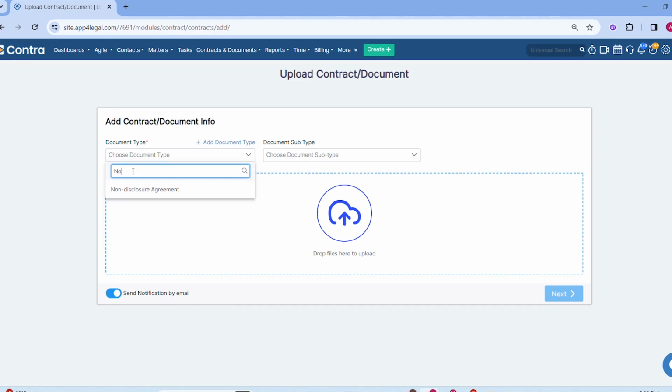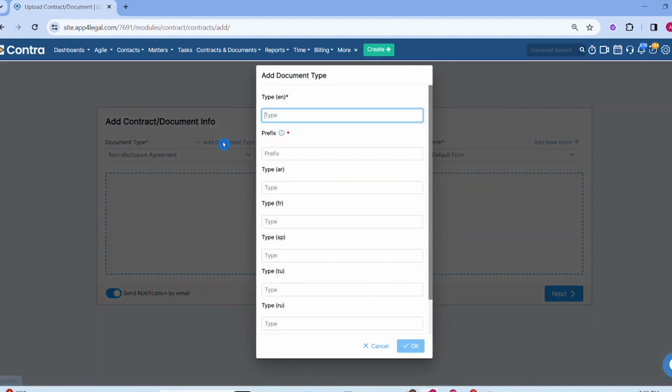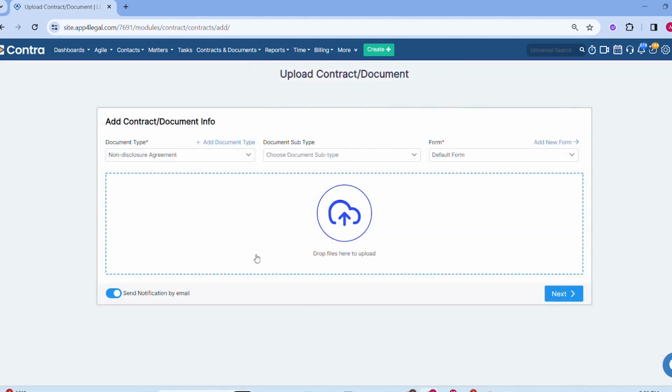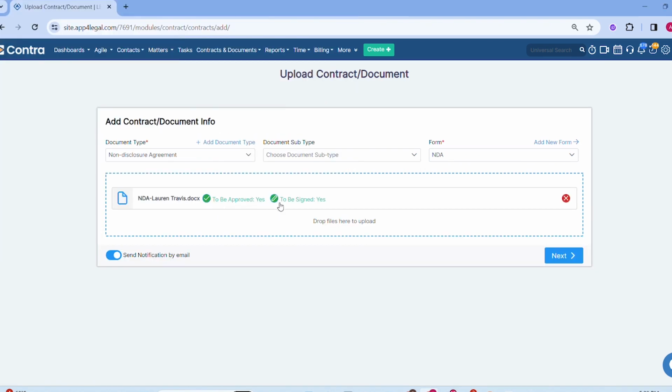Hence, you'll need to specify your document type from a customizable drop-down list, defining the contract area of practice, such as commercial agreement, non-disclosure agreement, and more. If applicable, specify the subtype, choose the predefined form, and upload your document accordingly. Additionally, there is a default form available that can be utilized in case you haven't created your own form.